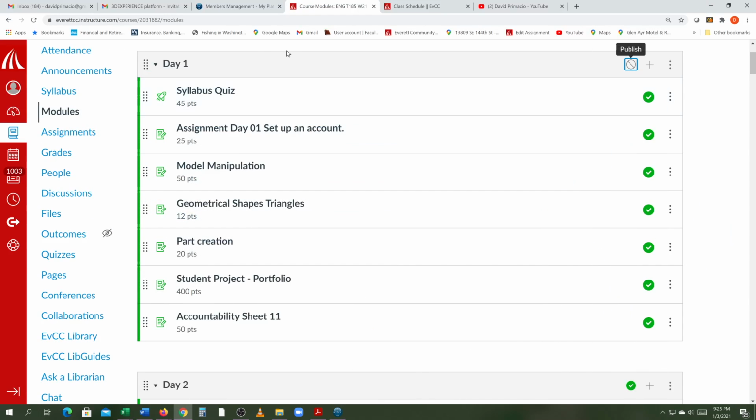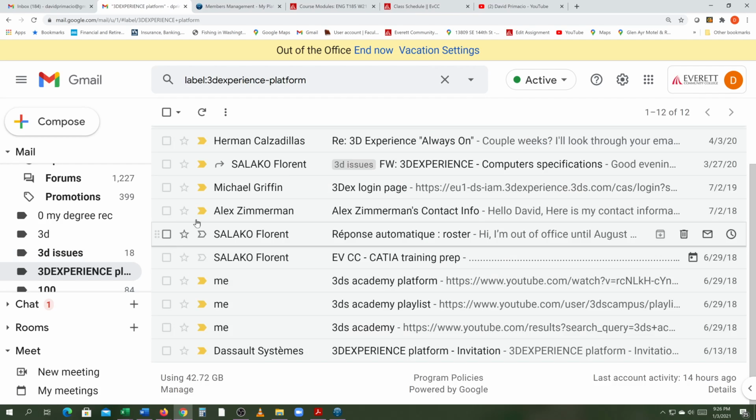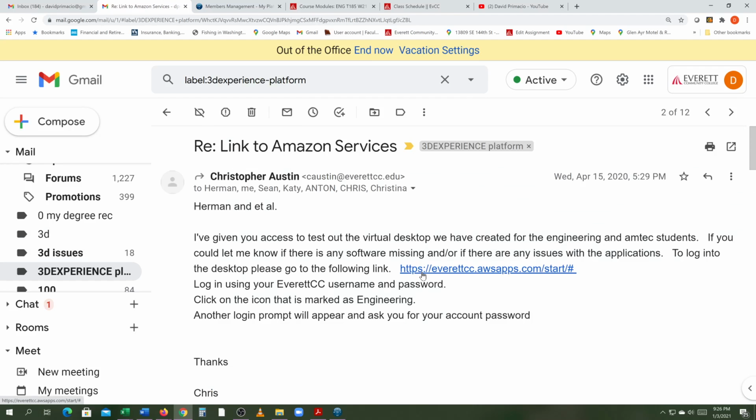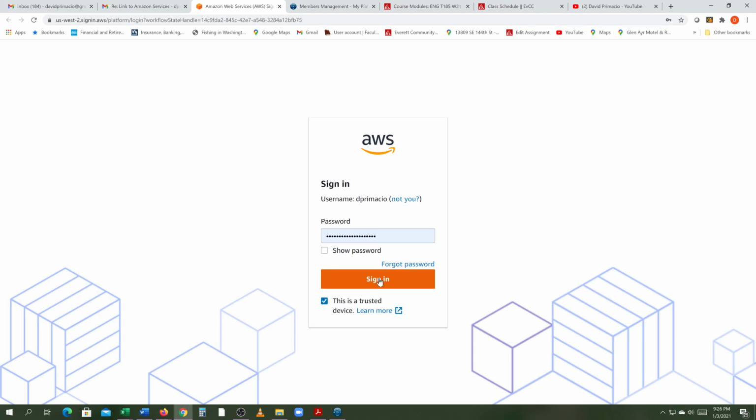The other thing you'll need access to is the AWS. So I think, if I have it right, on the syllabus, there is a website that you have to log into to get your AWS account. They'll give you the account. Once you get the AWS account, they'll send you an email. It'll look something like this. You'll have that link. I can click on this link and then log into my AWS account.